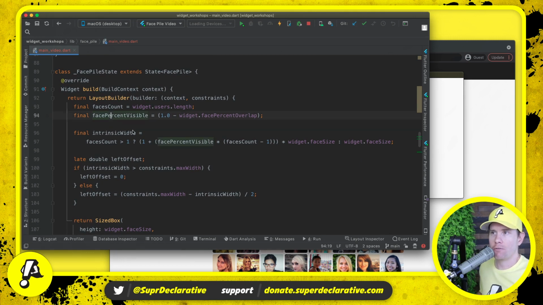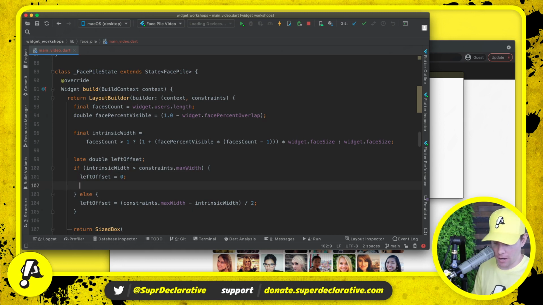Well, what this means is, you see this face percent visible variable right here? It's not actually constant. We don't actually know what it is. We know what we want it to be, and that's what we set it to up here. But if we don't have enough room, we need to shrink that number down. We need to shrink it right here. So we'll say face percent visible equals constraints.maxWidth divided by widget.faceSize, minus 1, divided by faces count minus 1.